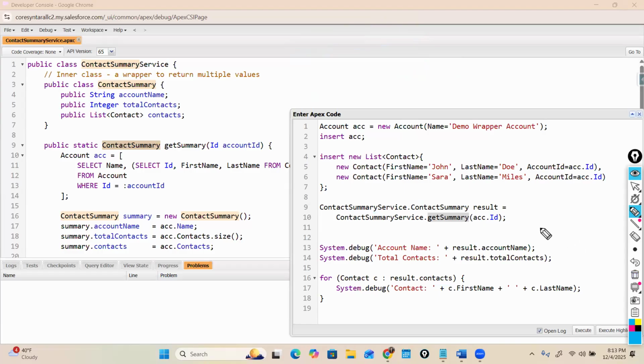But get summary is the method here. Is that correct? Yes, get summary is the method. It is returning something of the contact summary type. It takes in an ID, account ID. Okay, and you're passing account.id. So what are you passing here? Account ID. Of which? The account of the ID of the list that we just created.